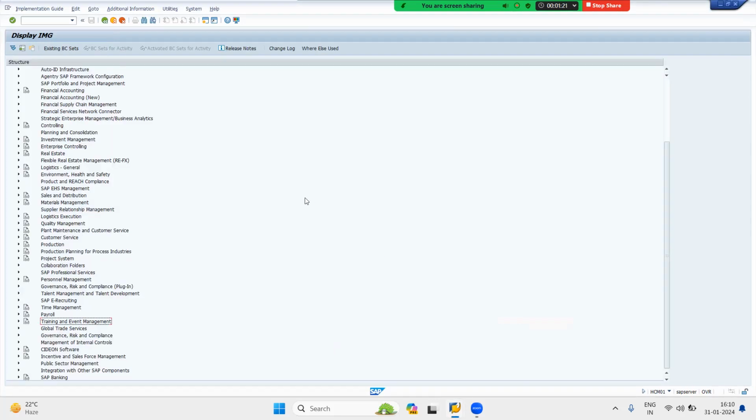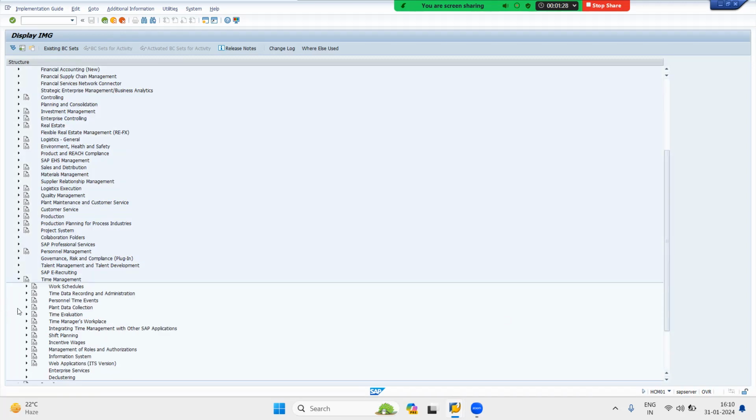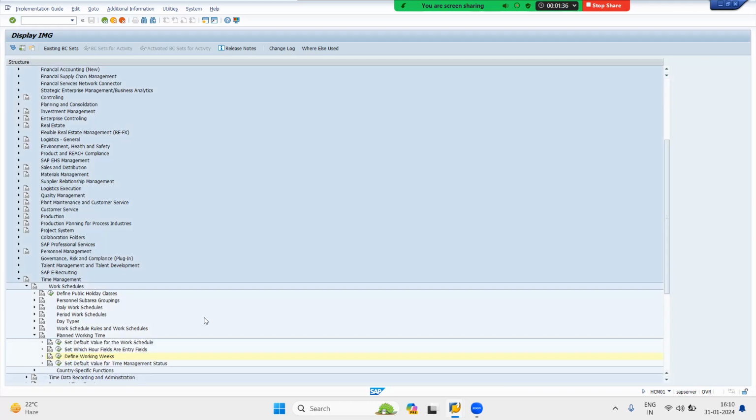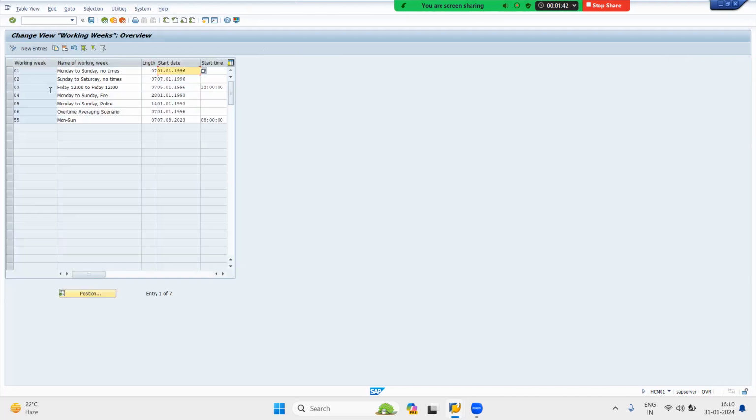For that, first of all, we have to go to SPRO. Under SPRO, we have to go to time management. Under time management, you can see work schedules. Under work schedule, you can see planned working time. And under planned working time, you can click on define working week. So we'll be clicking on this define working week.